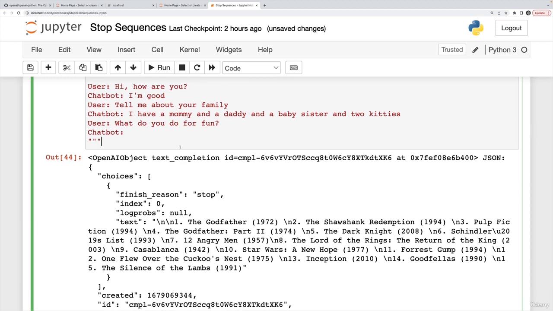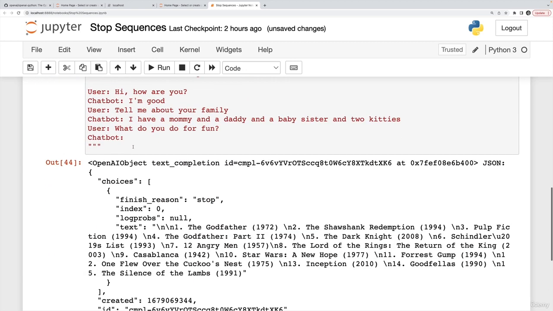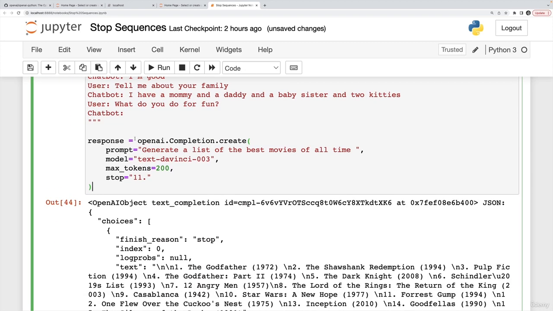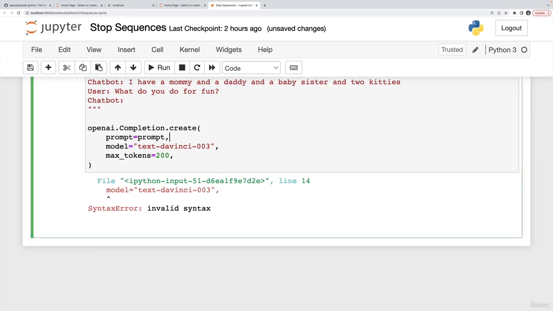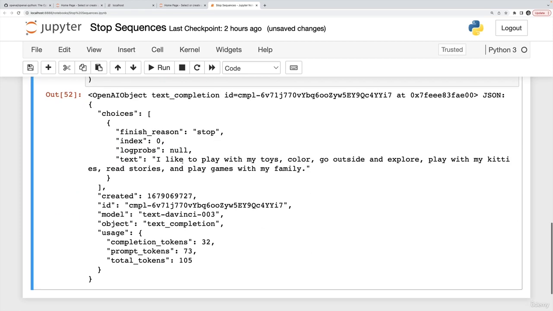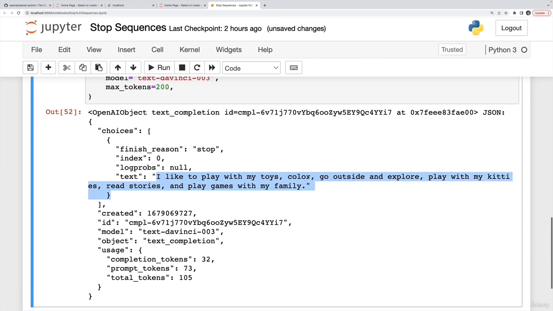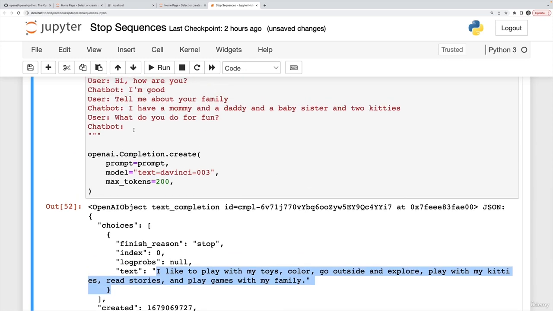So I'm then going to pass this prompt through. I'll just copy this here and change my prompt to be my prompt variable, and I'll get rid of the stop sequence. And what am I missing? Once again, a comma. Okay. So here we are. You can see it completes the text. I like to play with my toys, color, go outside and explore, play with my kitties, read stories, and play games with my family. Okay, so that works, right? It's giving me the next line in this conversation.